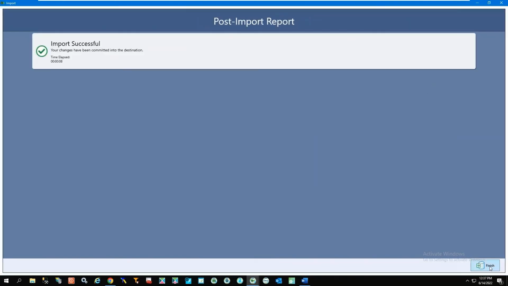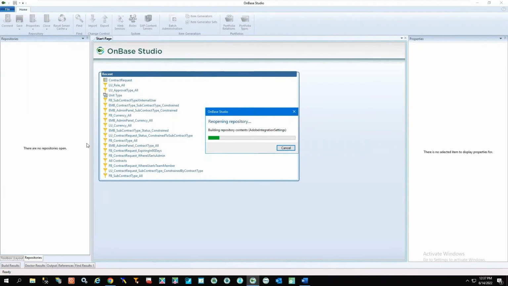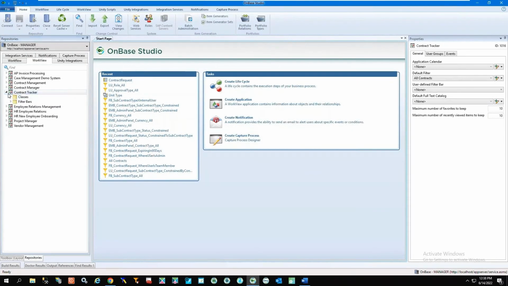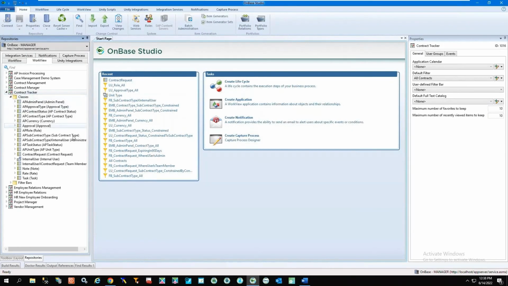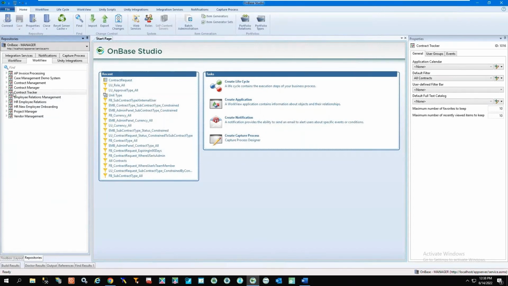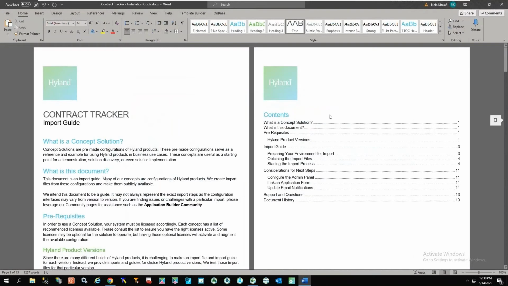And we got a successful import. Go ahead and finish, and it's going to add it into my repository. Once it's there, we can peek around, make sure we've got the classes and some filter bars in there like we expected. But at this point, you're going to want to open up the Word document that we downloaded with the import guide.